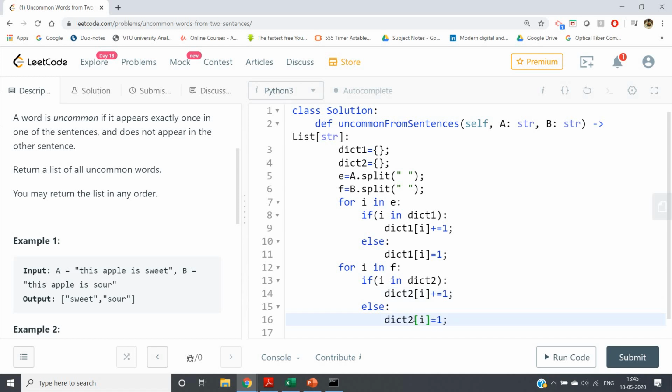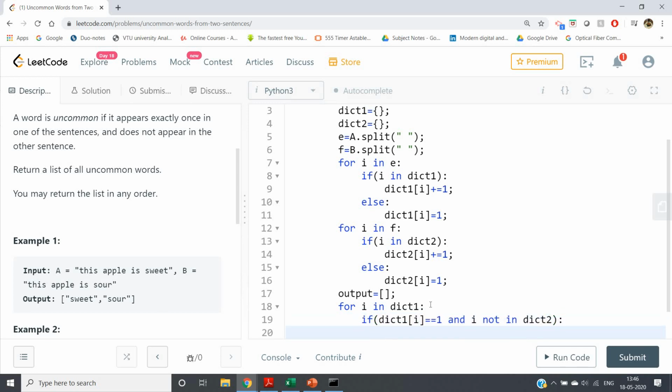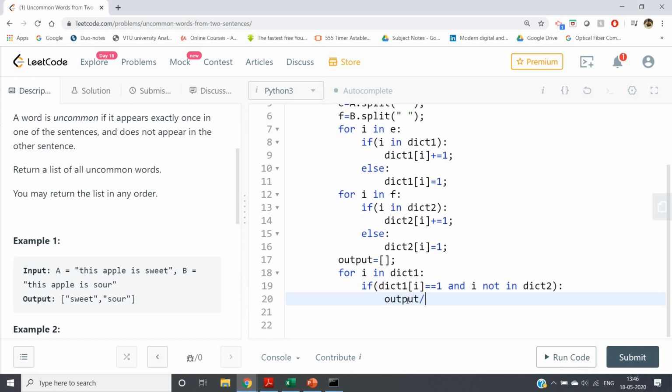Now we will make one output list where our uncommon words will be stored. We will traverse our first dictionary, for i in dict1. We will check whether the frequency of that particular element is 1 or not, so dict1 of i is equal to 1, and i not in dict2. That particular element should not be present in dict2, right? Then only it will be uncommon. What will we do in that case? output dot append i. We will put that element in our output.